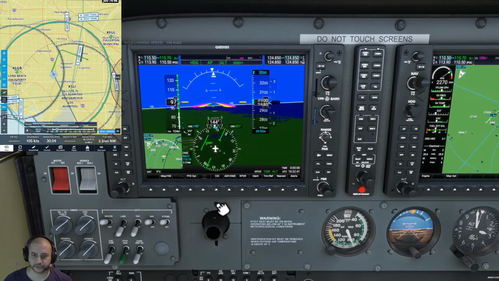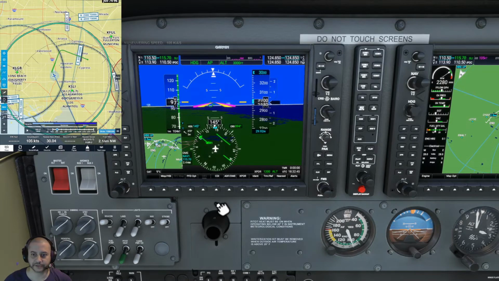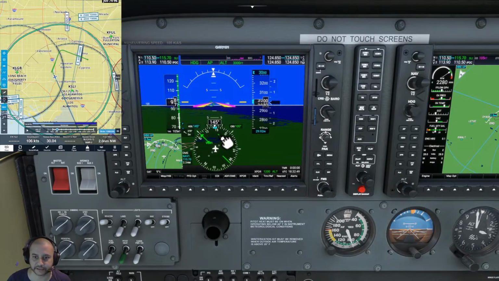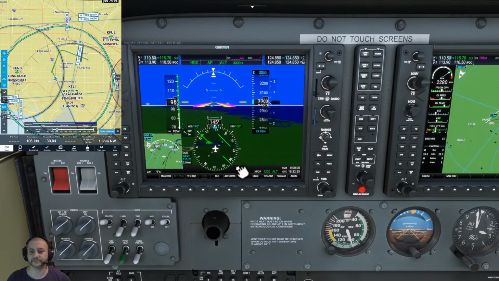With the 1002, the best thing about the HSI is that it shows you your perspective with respect to the radial, which is perfect. Here you go, and this is the radial right there. We're going to go this way, and we're going to intercept it going that way to the station, and that is radial 280 inbound.